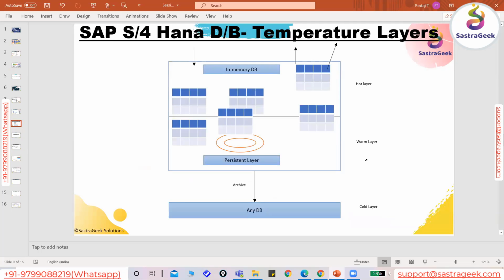Yes, old data. Now I'm the user and I'm querying the data. I'm pulling the report from 2010 to 2015. That data is not there in in-memory. That data is in the persistent layer. So immediately that capability is there: that table data will get moved up to the in-memory and give the result back. Again, it will go back and sit in your persistent layer. And that's what it is explaining here.